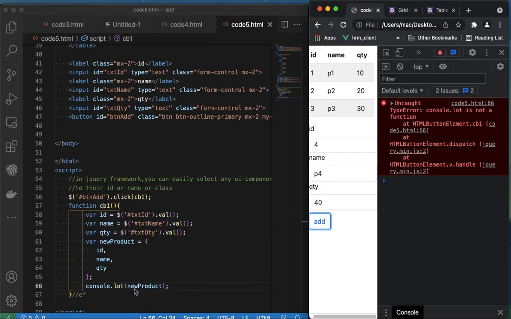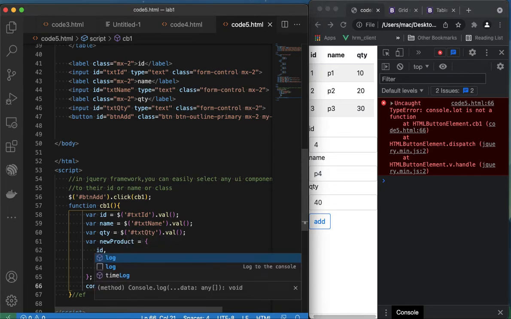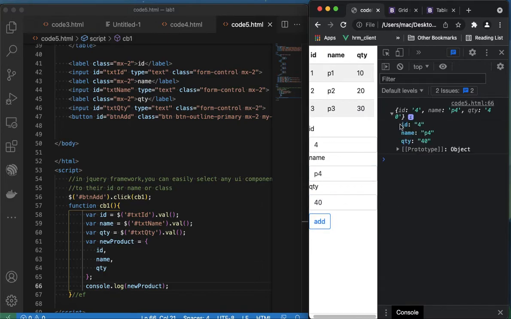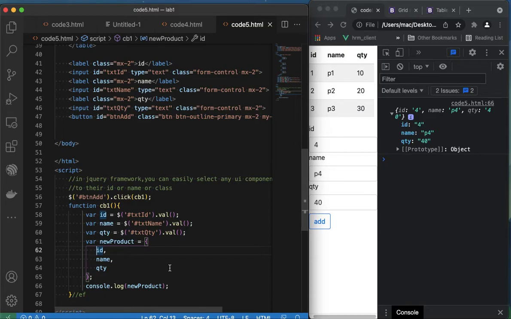Okay, they say console, oh sorry, it's console log. Let me refresh it real quick. One more time for P4 40, and that's the result. As you can see, whenever you get the data and you form it like this, you can also rename this.